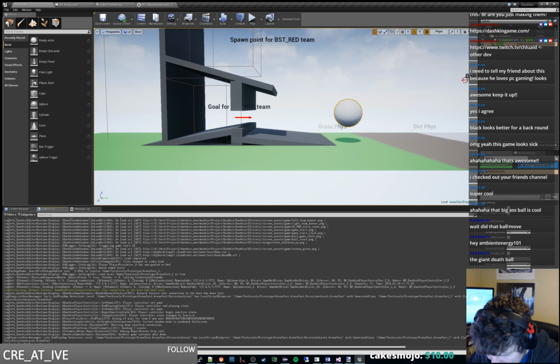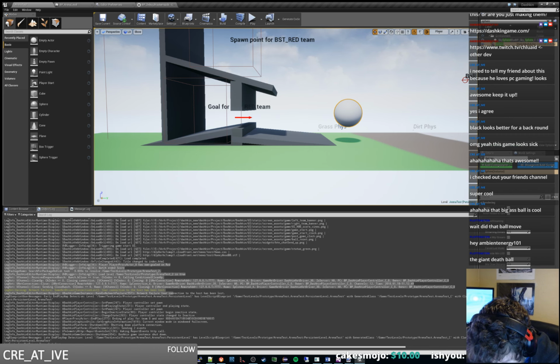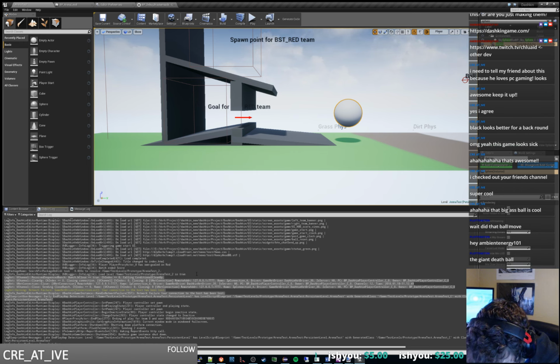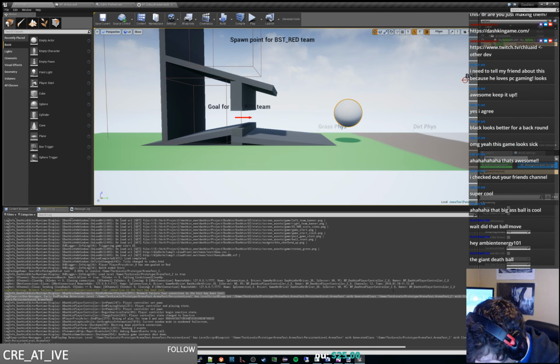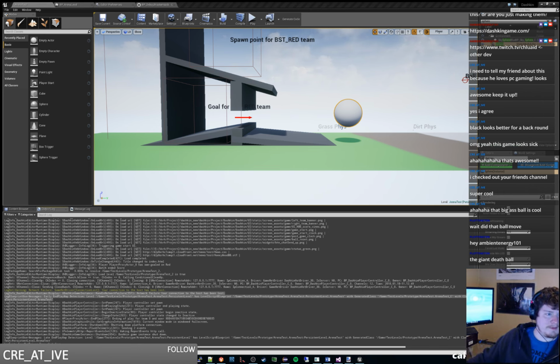Okay, your connection to the host was lost. Alright, load level is true. Receive sequence bunch. Network failure. What? This is just not working.